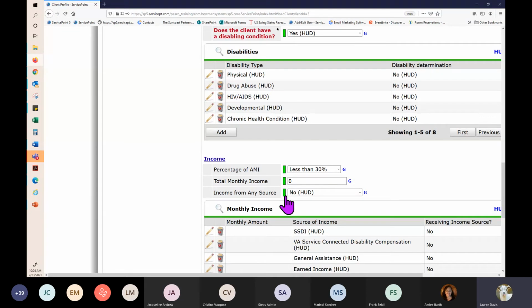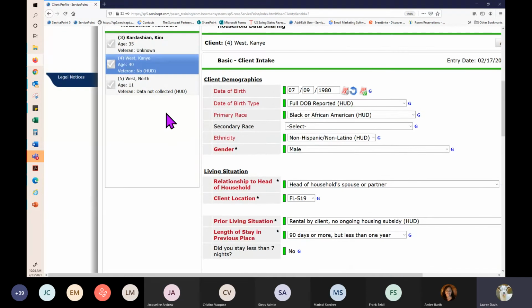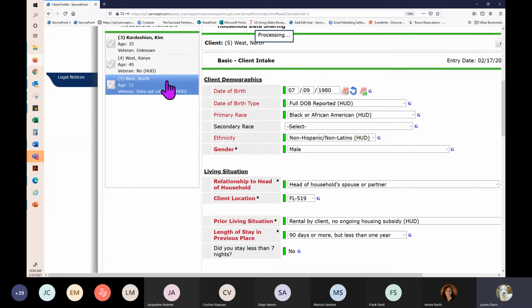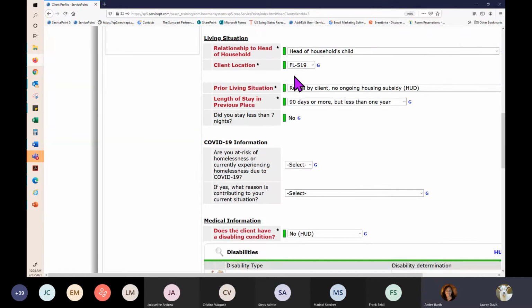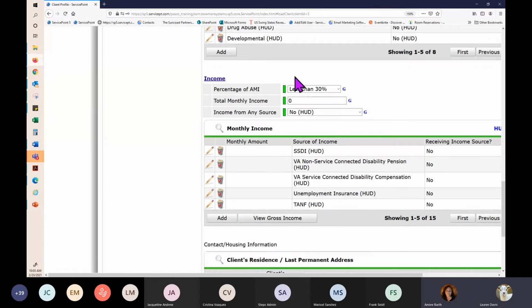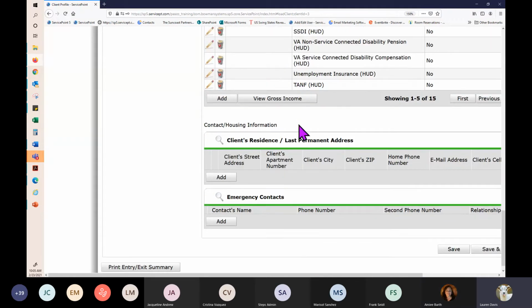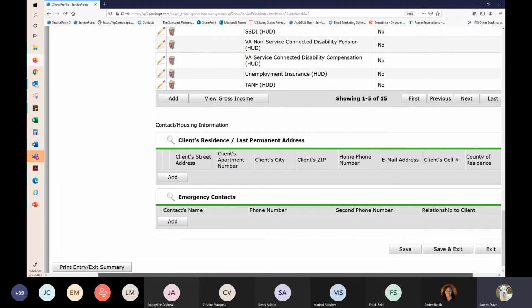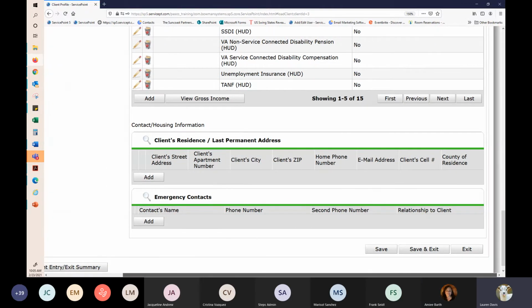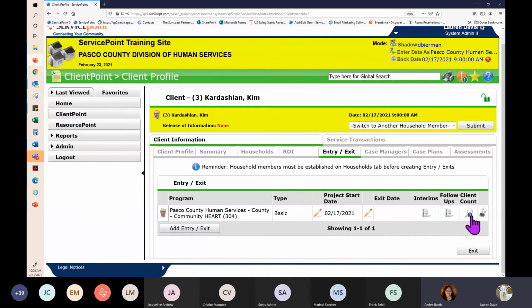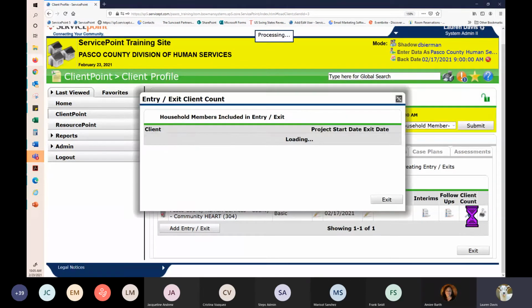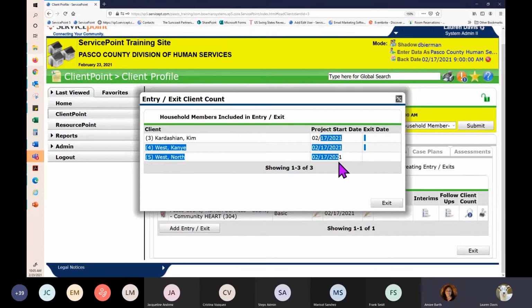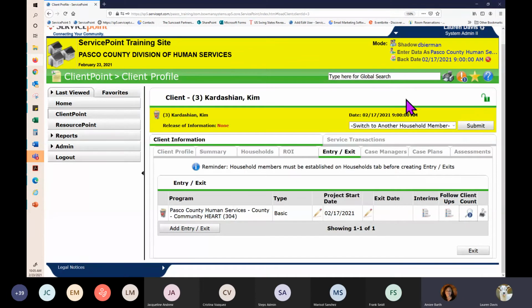If this data is not here, it has to do with the time in which the clients were created. So we have to be very mindful of the time we're creating the clients and the day we're creating our clients. So we see all this, everything's complete, everything's current, everything's correct. We're going to save and exit. So now the entire family is in this project at the same time. And now we can give them a service.